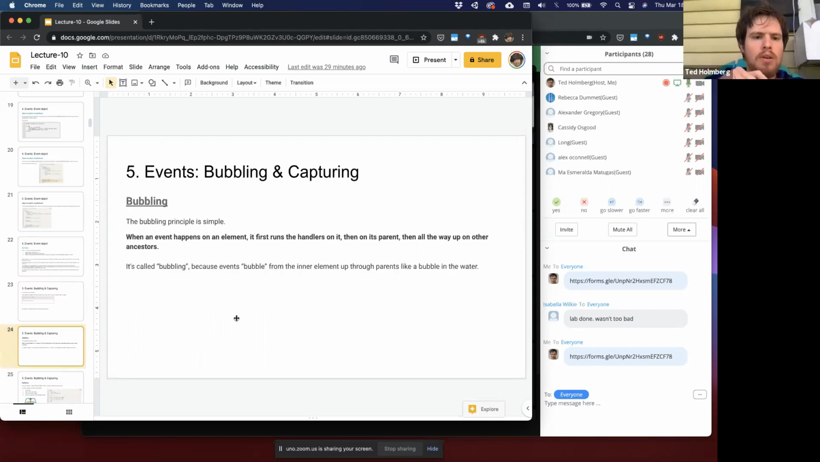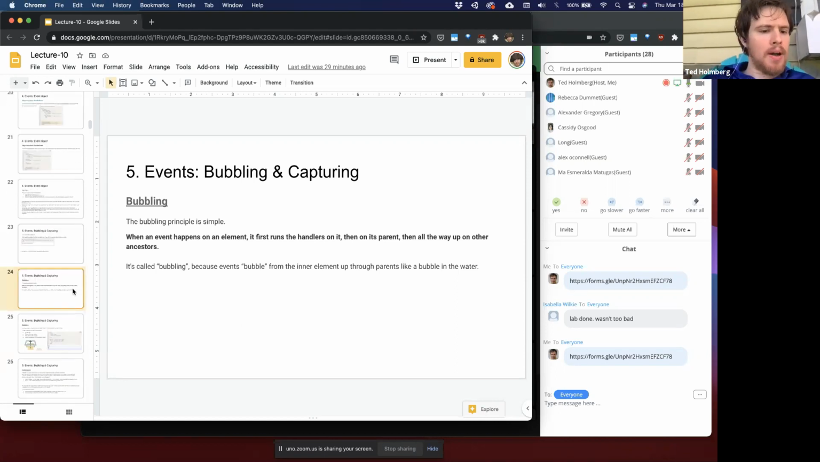Okay, so bubbling is a principle. It's pretty simple. When an event happens on an element, it first runs the handlers on it, then on its parent, then all the way up to all its other ancestors. So the concept here is it's called bubbling because events bubble from the inner element up through the parents, like bubbles appear in water, right? It starts at the very bottom, and then the bubble propagates all the way to the surface of the water until it's expelled out. So just like a boiling pot of water.